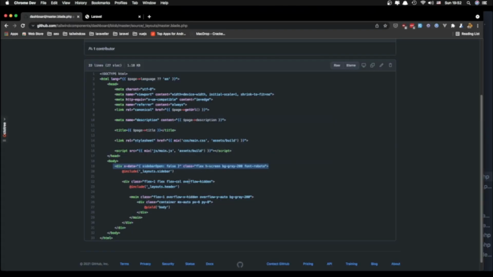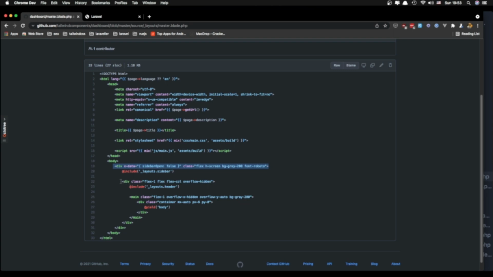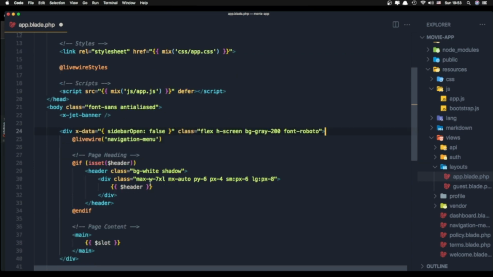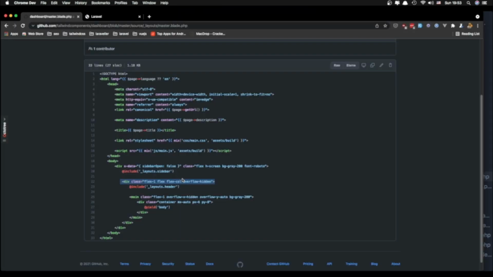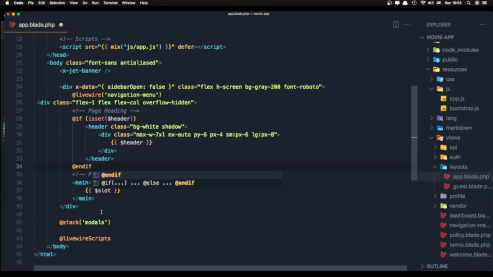Okay, next thing we need to add the layout sidebar. Here we have the Livewire navigation menu. Okay, next thing is this div. Copy that and I'm going to add it here and close it. This is for the header. Or no, sorry, this is the close at the end.